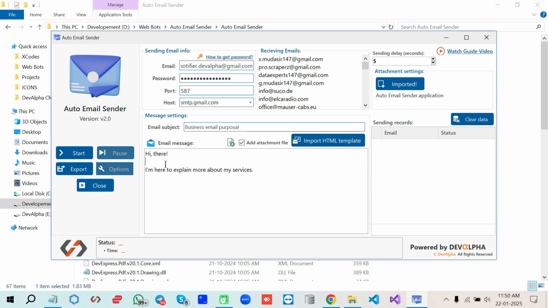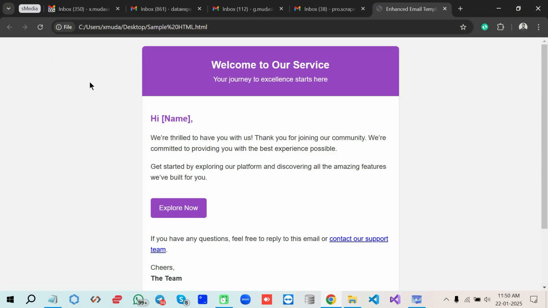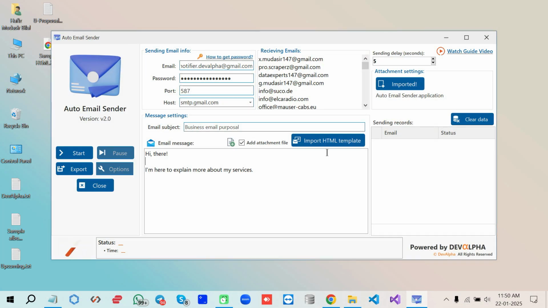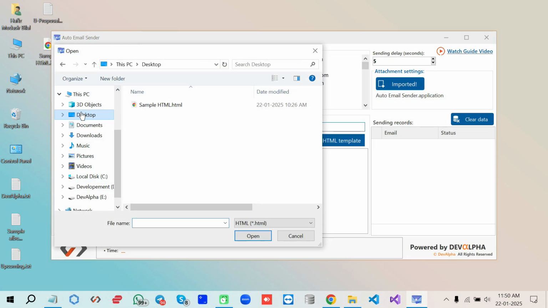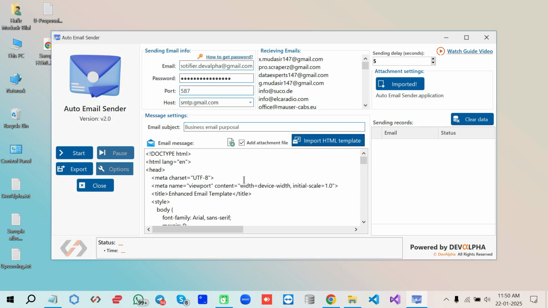And you can send message in two ways, with a plain text or with a HTML format. This is a sample HTML. We can send this HTML and modify it before sending. Let me show you how to import this HTML. Just import it. Its code is loaded here and the email will be sent in this format. And when all these things are done, just click the start button.